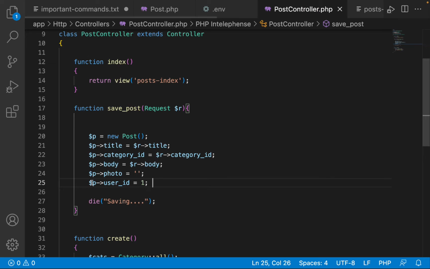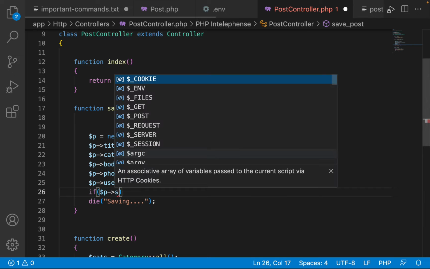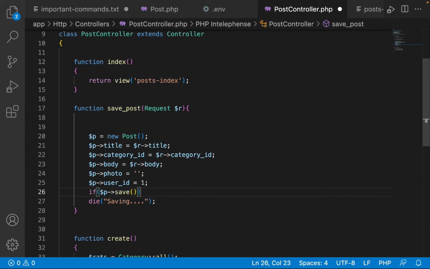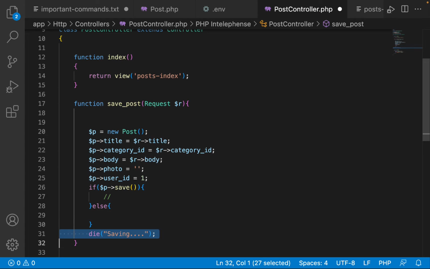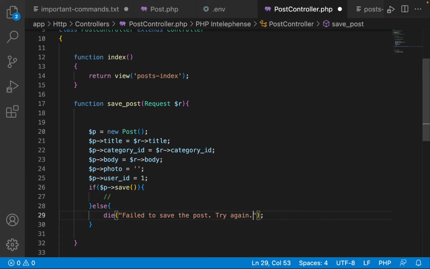So what you have to do is to save. To save, we can now save by simply saying if, and then you point at the save method of this post. So if it saves successfully here, you're going to redirect the user. Else, you're going to tell the user that it has failed to save. So I'll just simply die here and say, failed to save post. Okay, try again. So like this.